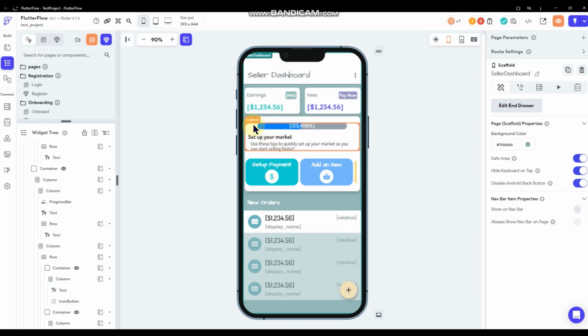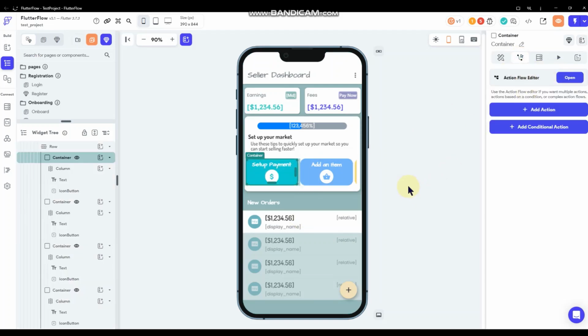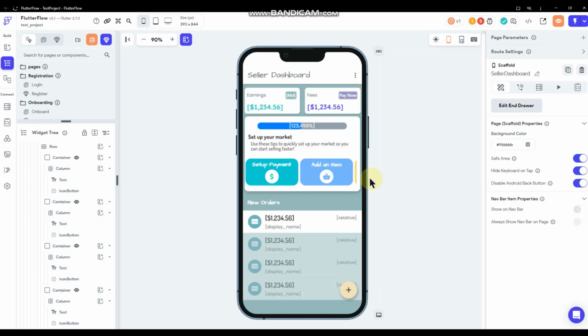Then we go down here, and I have this container, which is a new seller tip menu. Basically, you can set up your market and use these tips to quickly set up your market so you can start selling faster. And so this pops up here for new sellers. We've got a progress bar that shows how far along they are in completing these tips. I haven't assigned any actions to these yet. That's something we're going to go over in this tutorial. But I have built them out, and I have 4 of them.